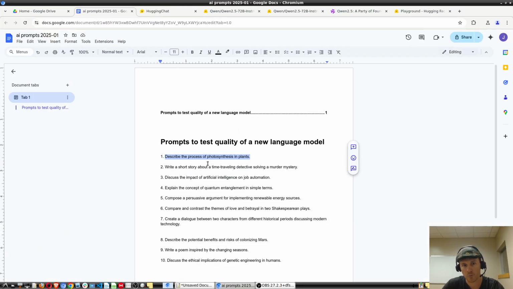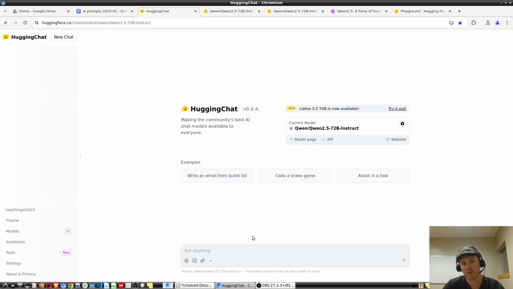So I have a few prompts here, and then I'll try out one, two, or three prompts and show you the differences. So again, it defaults to Qwen right now, I don't know why. I guess they've decided that it's the best open source so far, but you can try many different models. And I'm going to give it the prompt, describe the process of photosynthesis in plants.